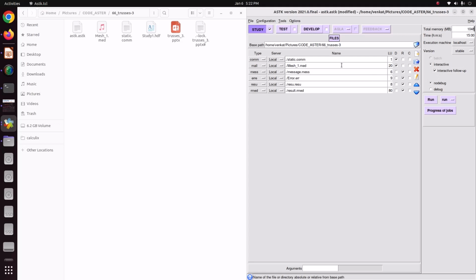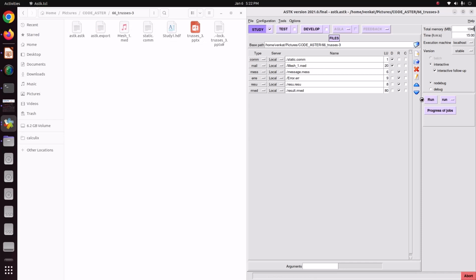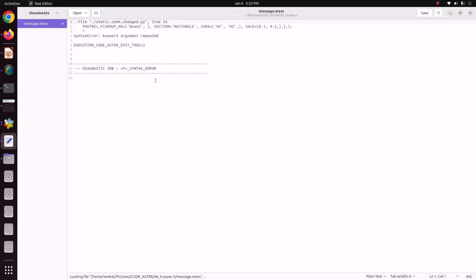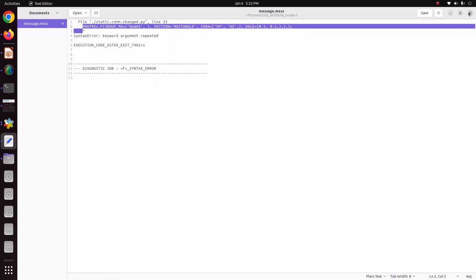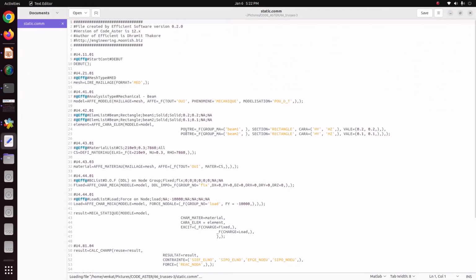Interactive follow-up. Now we can save this file by using Ctrl S. Then finally just run it. If any error comes, it will stop. Yes. Now you can see it here. This one is a repeating command it shows. Here you can see this is actually a repeating.